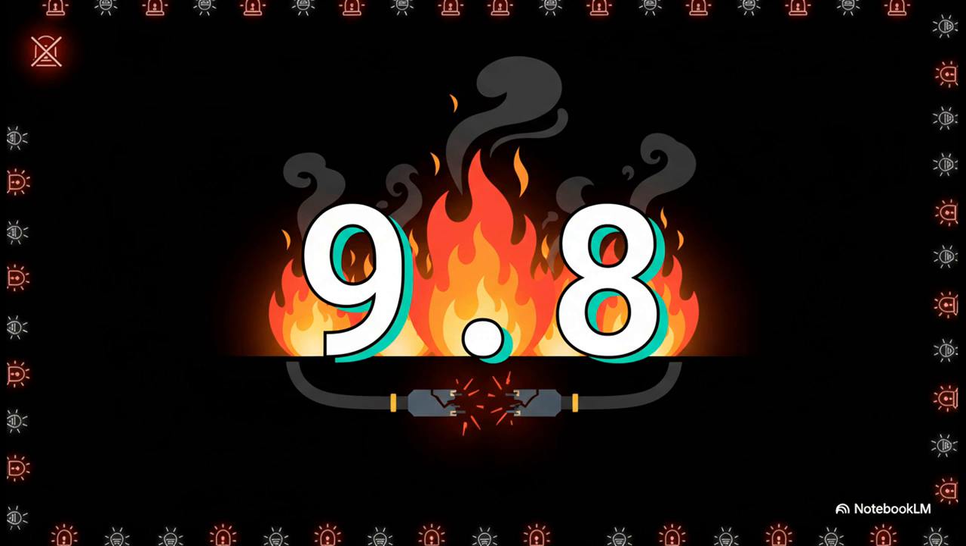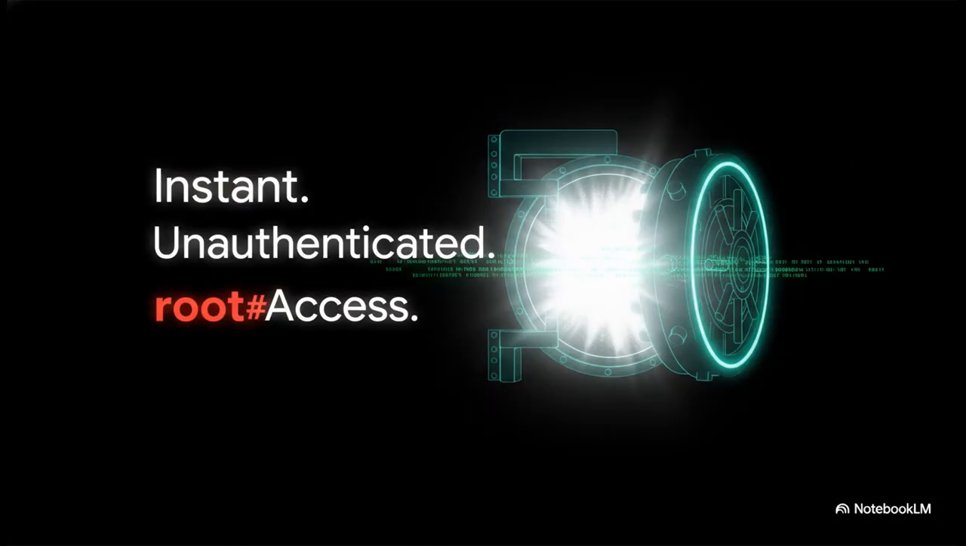On the CVSS scale, which is how we score how bad these things are, it gets a 9.8 out of 10. That's not just high priority. That's a drop everything you're doing right now kind of problem. It really doesn't get much worse than this. So what does a 9.8 get you? Well, it gets an attacker instant, unauthenticated root access. We're not talking about a complicated exploit chain here. There are no hoops to jump through. It is a straight shot, a wide open door to complete control of a system.